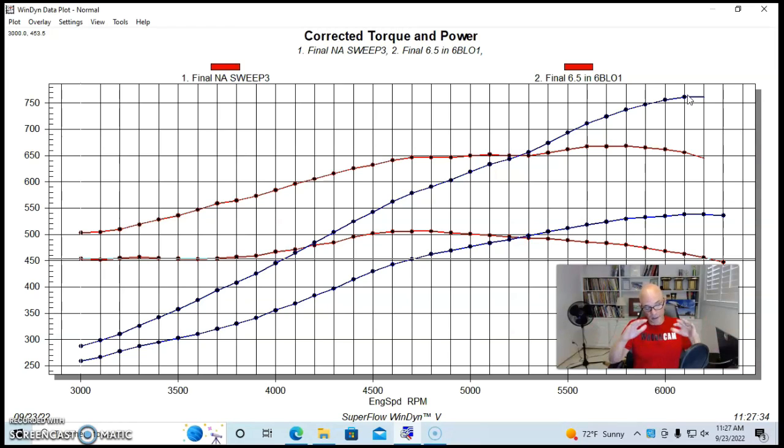So 7.3 pounds is not very much. On a blow-through application, that's certainly safe, and you could easily do this on pump gas. As I said, we hedged our bets with 100 octane. We had about 29 or 30 degrees of timing.